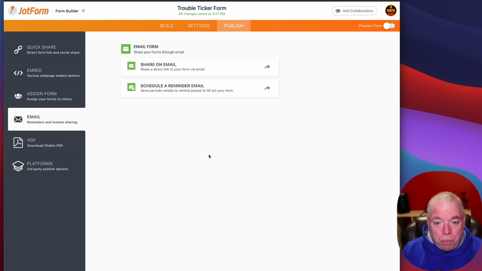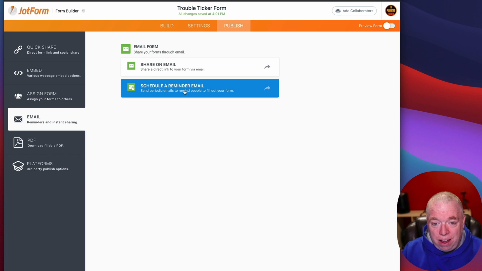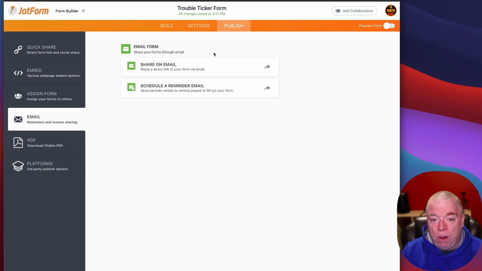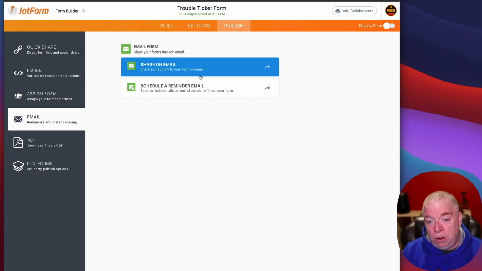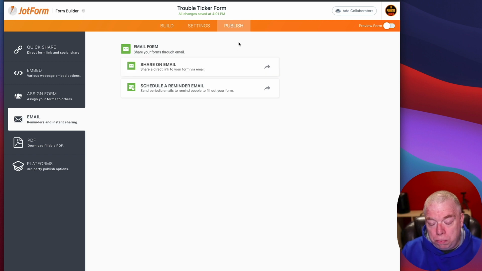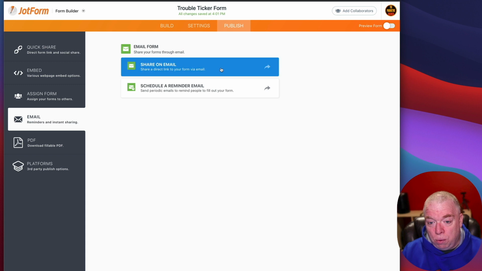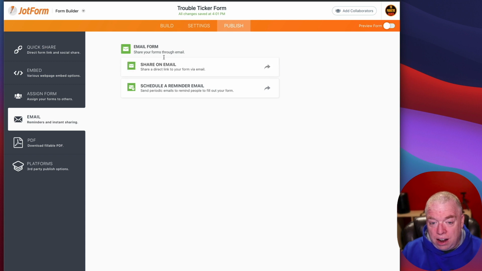And then here's some more email settings. I can share it on email. I can schedule a reminder email as well. So a lot of times what will happen is you might want to send out an email to your email list with this form in it. Or if someone signs up for something and you want to send them the form, you can just send that on email.